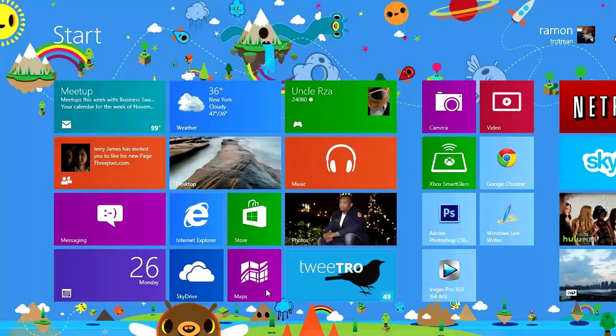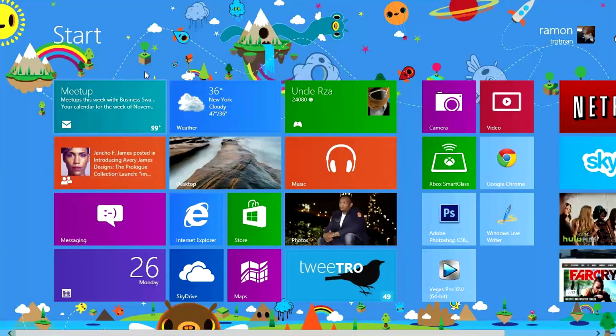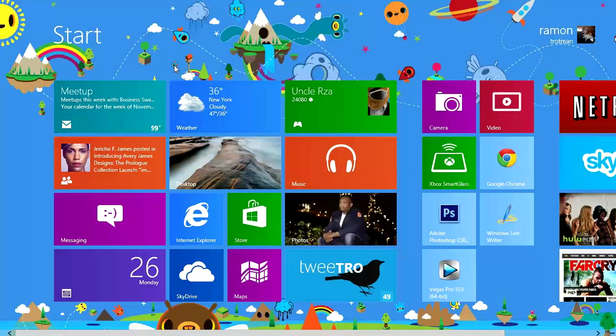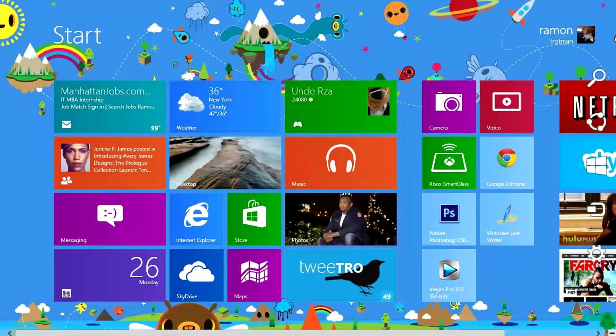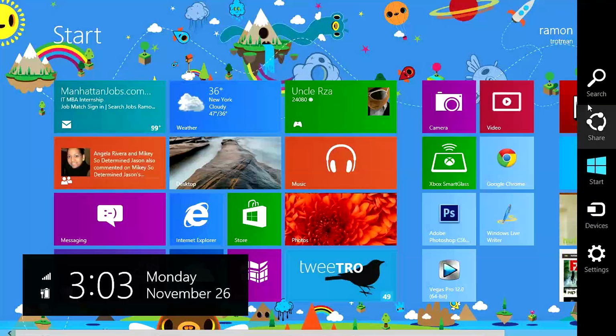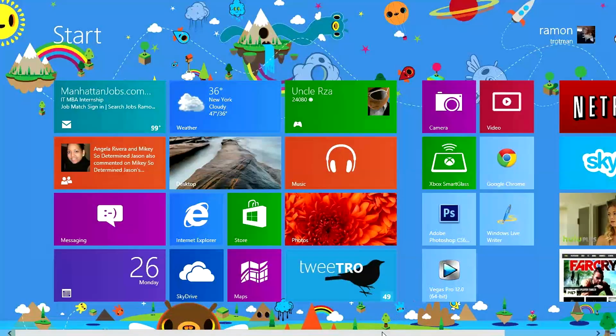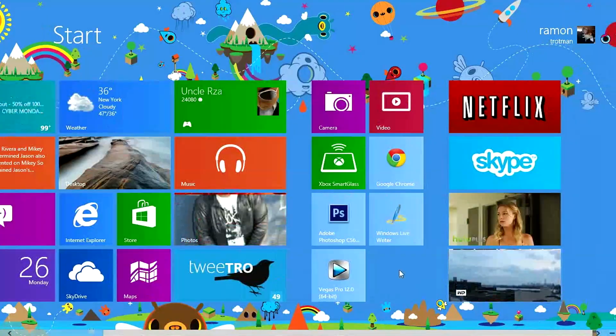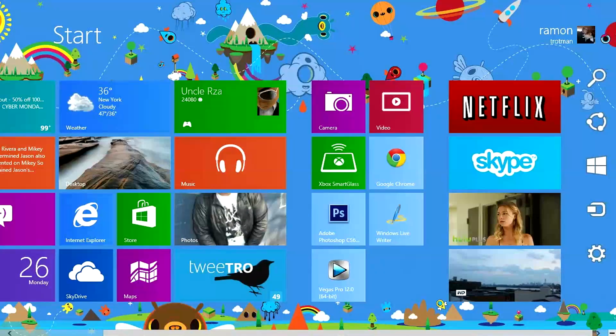Now, the second major aspect of Windows 8 you need to get used to is your Charms menu. So, lower right hand corner, if you put the mouse down, you'll see this menu pop up. So let's find a blank area so you can actually see it a little clearer. Lower right, and there it is.